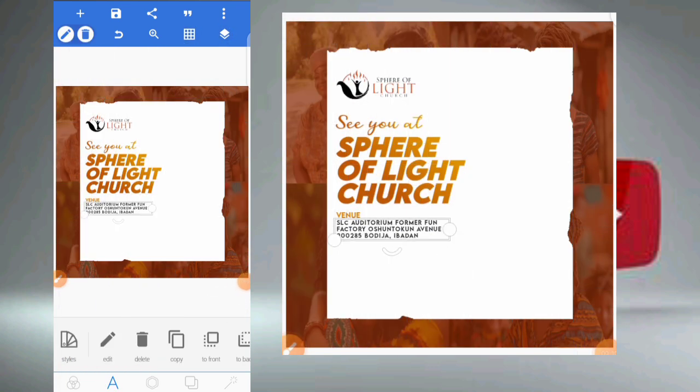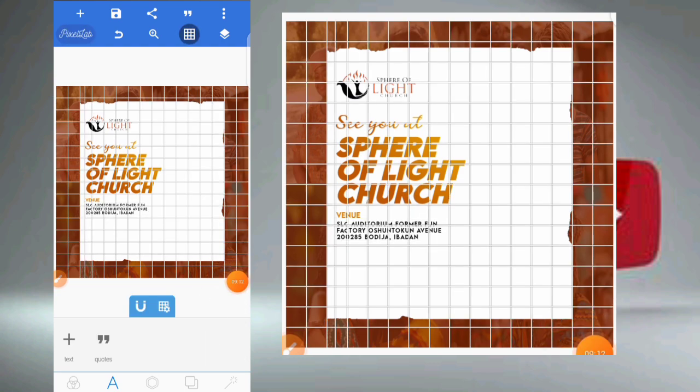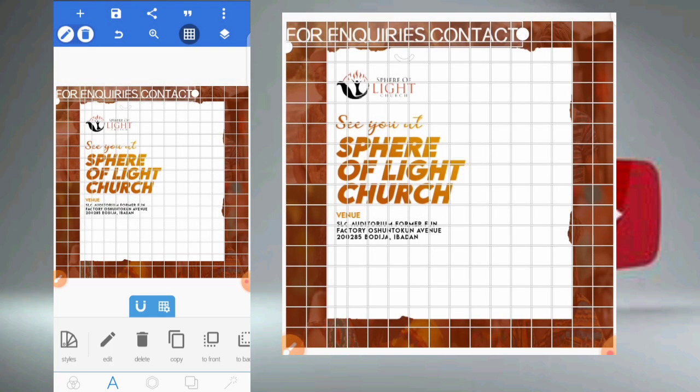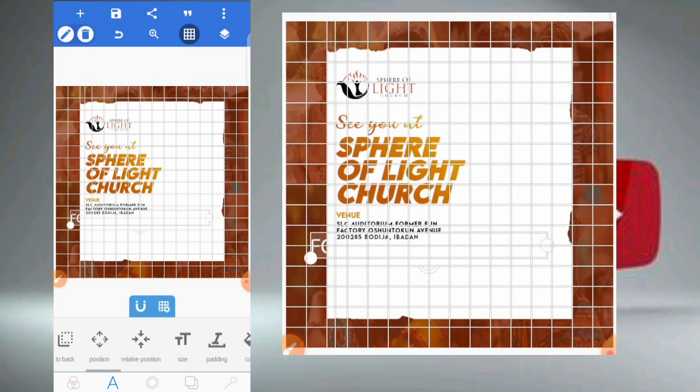Now let's type in the inquiries. So as usual, the plus, the pencil icon, then type that. I've already copied that, as you can see, pasted already. Then the text size, font, color, as usual. Let's put that together.